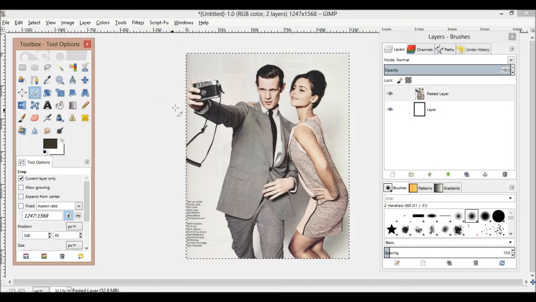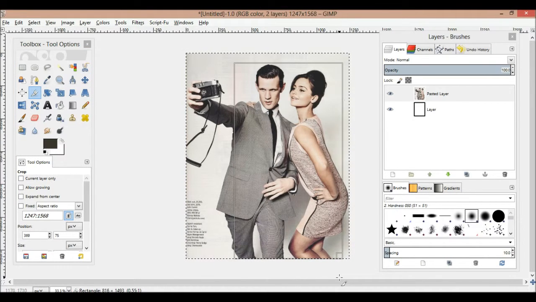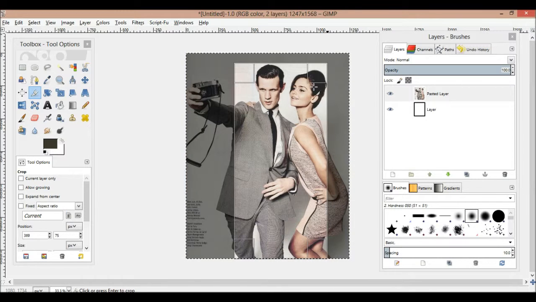Crop. Crop is really handy because, say, I don't want the camera in the picture, and I want to take out this excess stuff. I just want to go to, like, where her hair is. See?